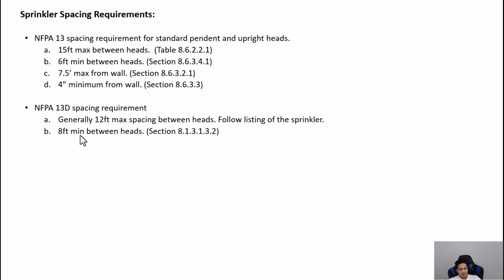And 8 feet is the minimum between sprinkler heads. For 13 it was 6 feet, but the minimum for NFPA 13D is slightly more than that. And again, generally it's 6 feet max from a wall, so it would be half of the distance between sprinkler heads. That is the maximum allowed from a wall. And I'm saying generally because sometimes you could get a higher throw for that particular sprinkler model number. All of this data is in the specification sheet for the sprinkler head that you are looking at.